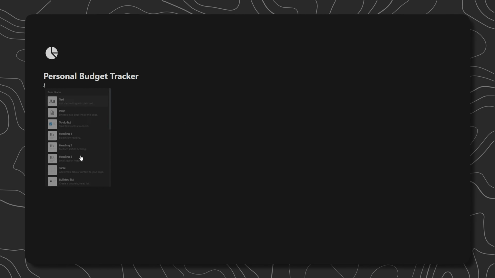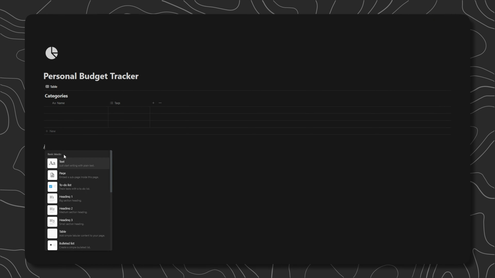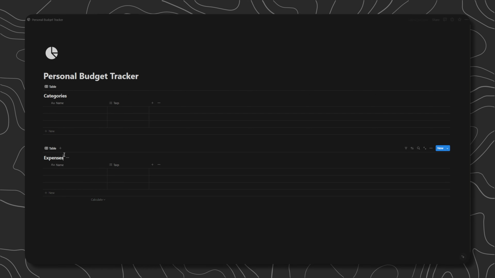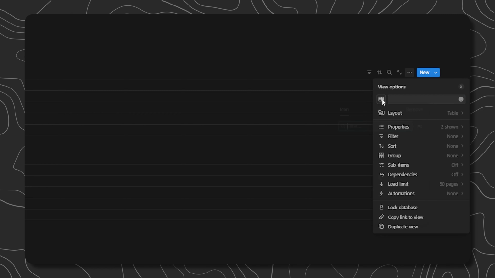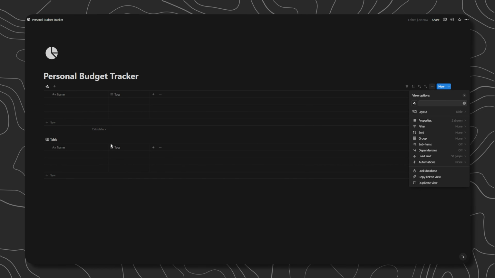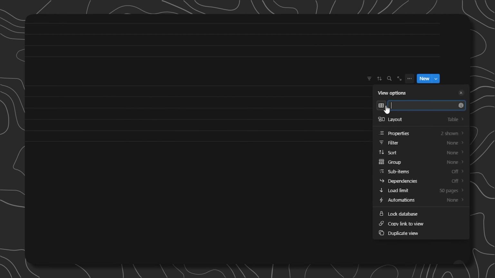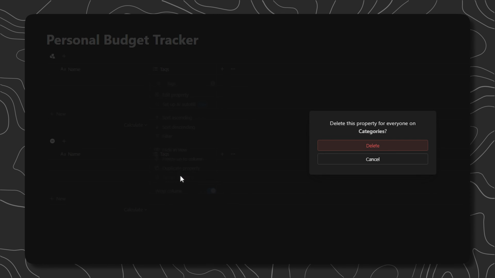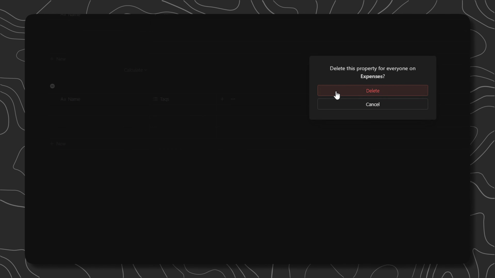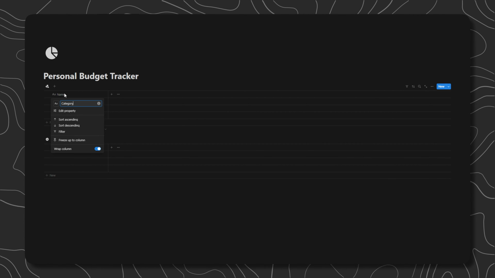Now, we're going to create an inline database for the categories, and another one for the expenses. We'll start by replacing the name of the databases with a space and assigning them an icon. Now, we'll remove the properties that we don't need. Next, we change the name and the icon.